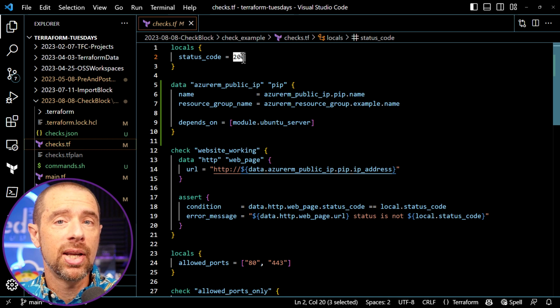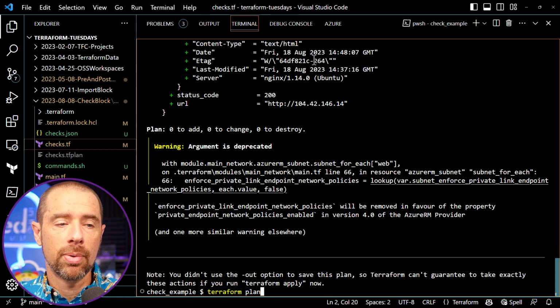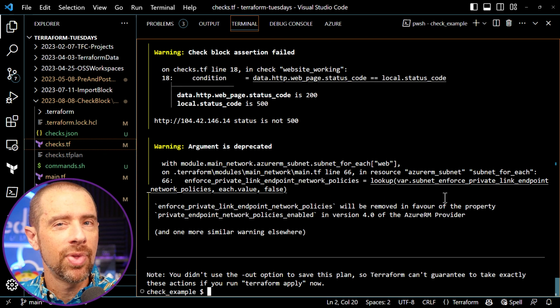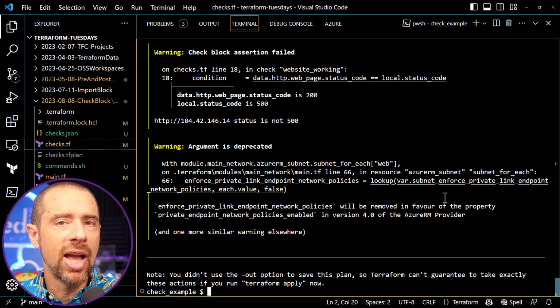Now I'll change the code to 500 and rerun the Terraform plan. After a few moments, this time, we get a warning message stating that the assertion failed. The plan still completes successfully, but we have a clear indication that something is wrong with our website. Now, before we get into the rest of the defined check blocks, let's talk about some of the possible other use cases for check blocks.